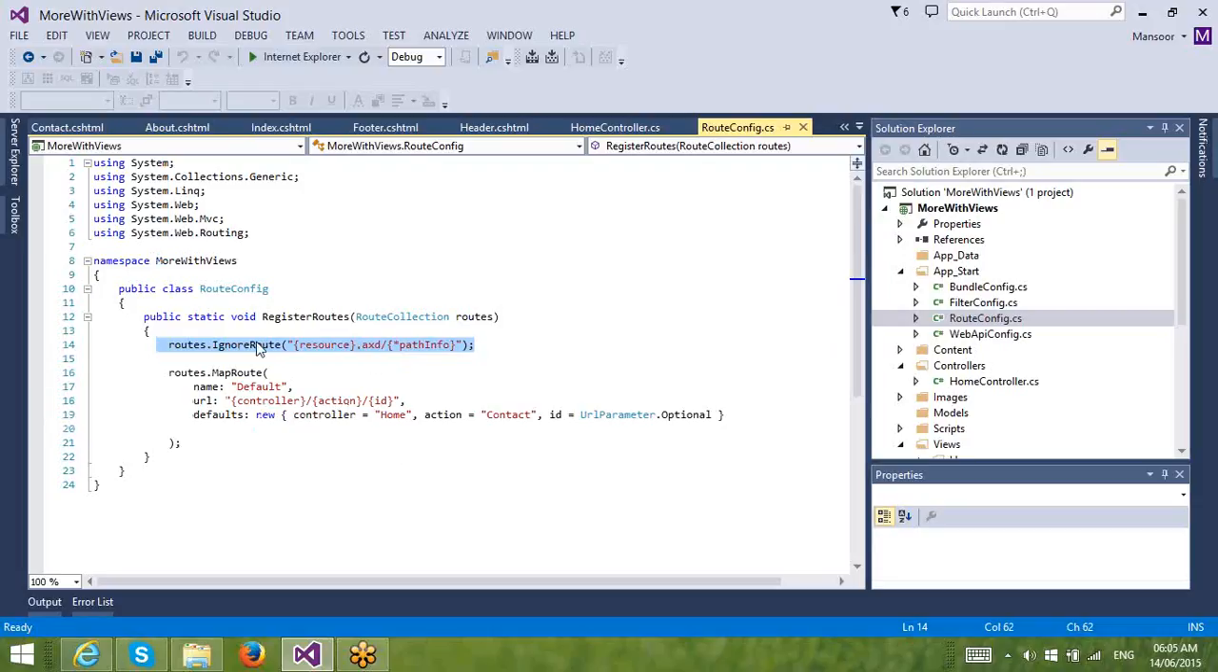So where is that? Okay. So here see, with the help of routes.MapRoute, you are routing a map. Actually, you are registering a default route in that. You are going to register a default route.